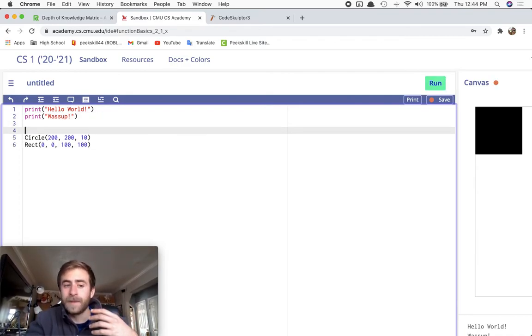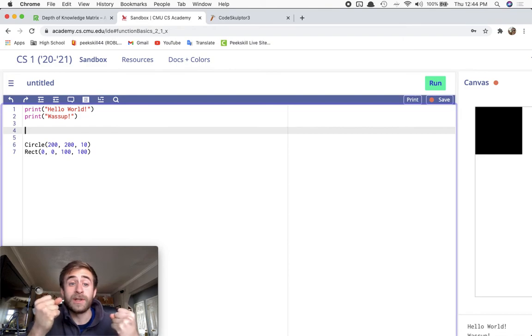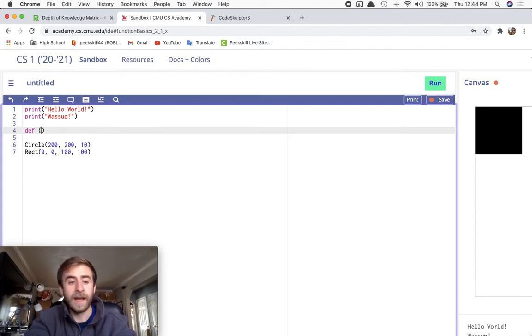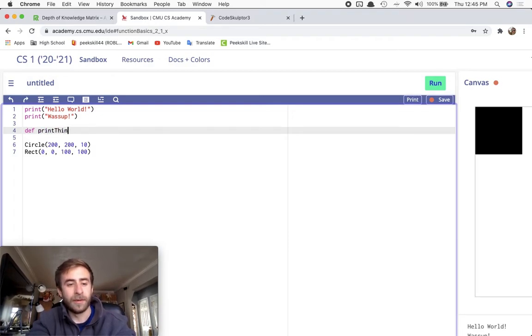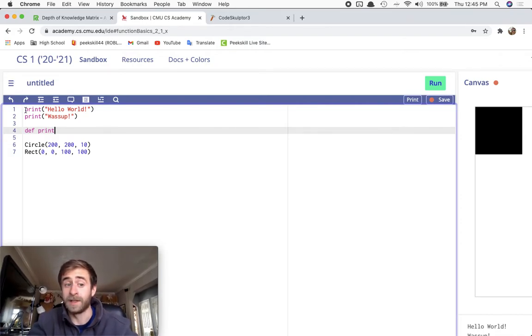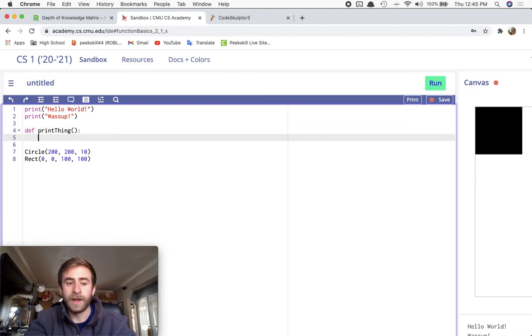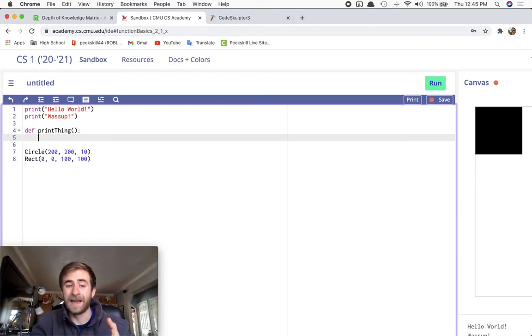Well, here's the first big thing about functions. I'm going to define a function here, and I'll call it print thing. Notice when I said print first, it's a reserved word, a special word within Python. It turned pink. I have to make my function something else. So I'll call it print thing. Hit colon. And when I hit enter here, it automatically indents this.